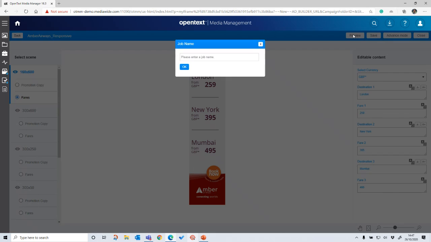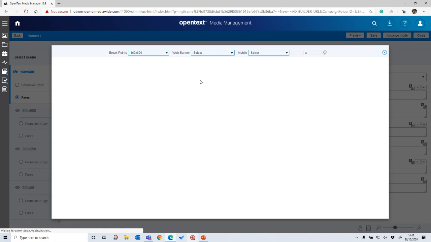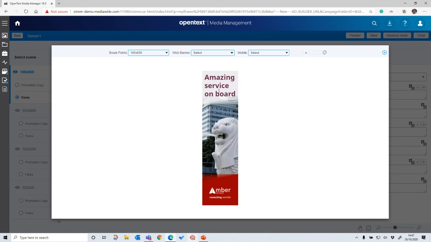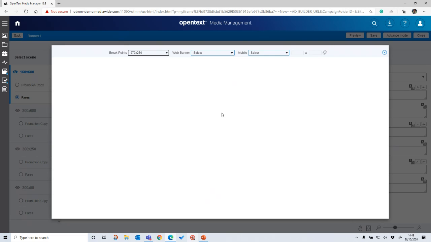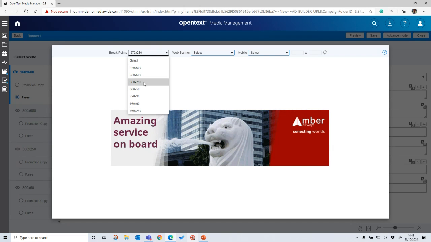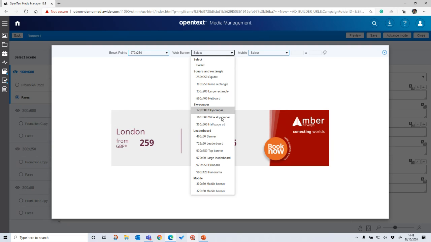And if I preview this, enter a name, let's call it banner 1. Again, this will render the job, but what you'll also notice is that this is actually a responsive banner ad. So this is the type of banner ad that dynamically resizes to what screen it's being displayed on. So as well as these breakpoints that are actually within the actual template, there are also other sizes that we can actually generate.